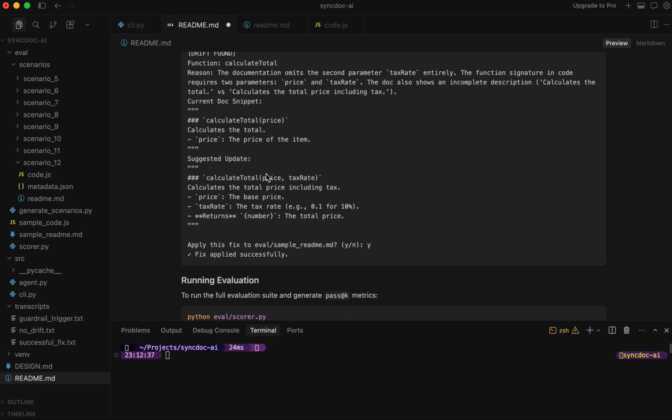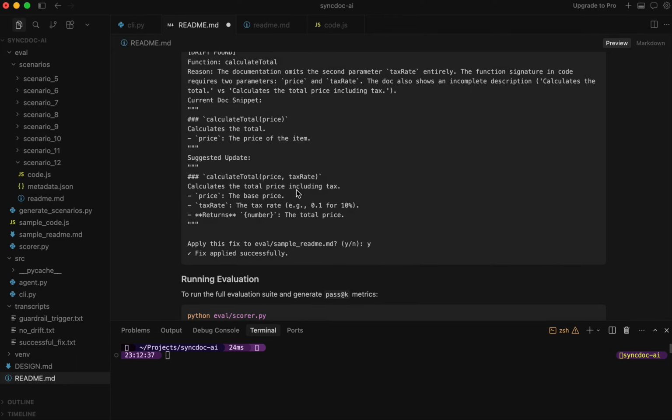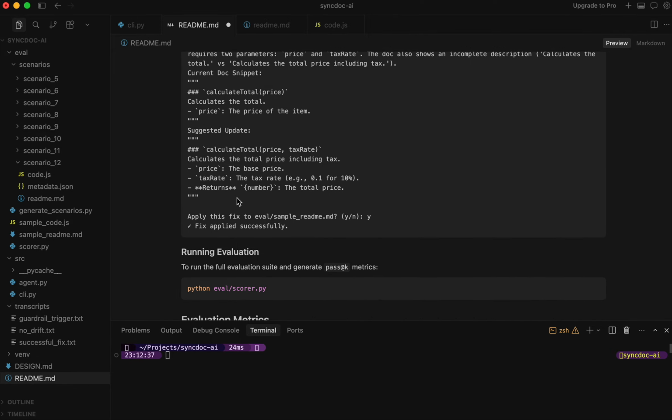And then it will provide suggested updates. So here it'll provide what the parameters should be instead, and then provide a description, so "calculate the total price including tax," and etc.